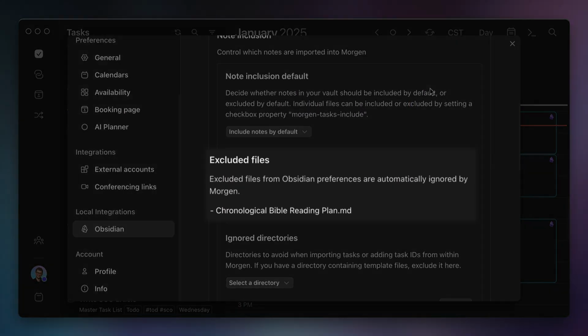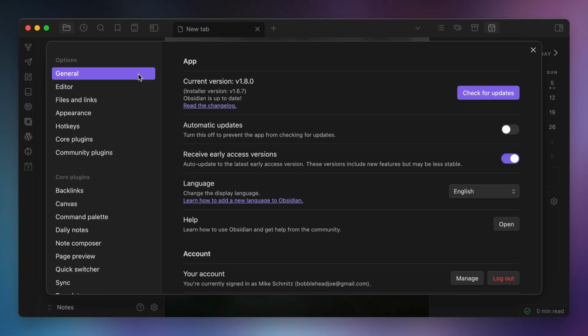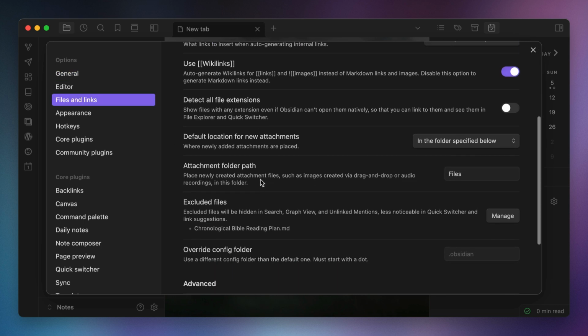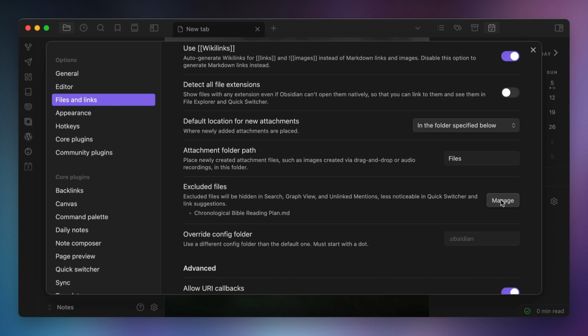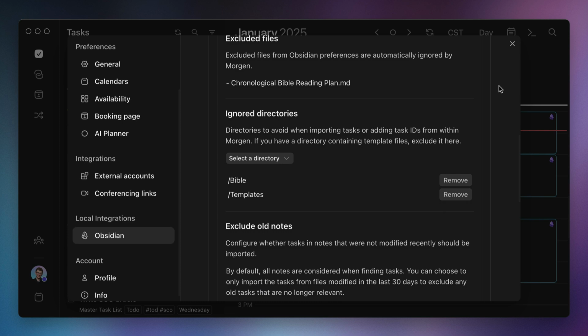This is a pretty clever way to manage which notes Morgen scrapes tasks from if you want granular control over that kind of thing. There's also a section for which files to exclude, but this is actually set in Obsidian instead of Morgen. So to add files here, you have to go to the Obsidian settings, go to the Files and Links section, and find the Excluded Files section. Click the Manage button to add files here, which will also hide them from Search, Graph View, and your unlinked mentions. Next, you can choose which folders to ignore if you want.